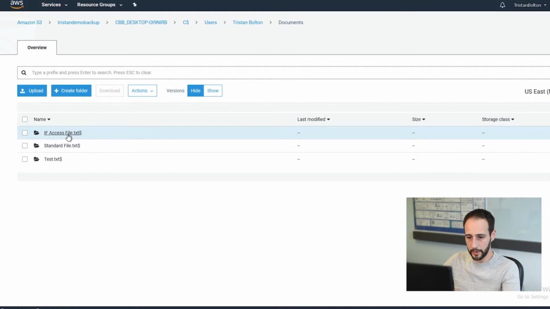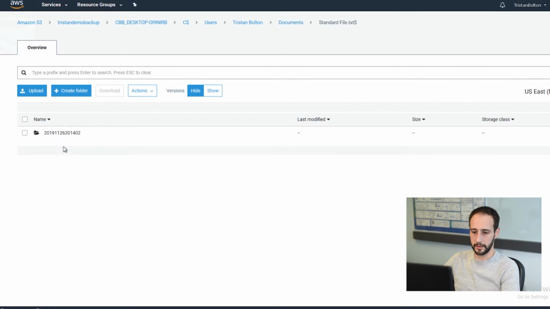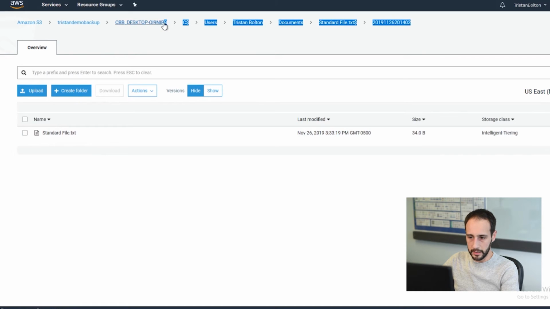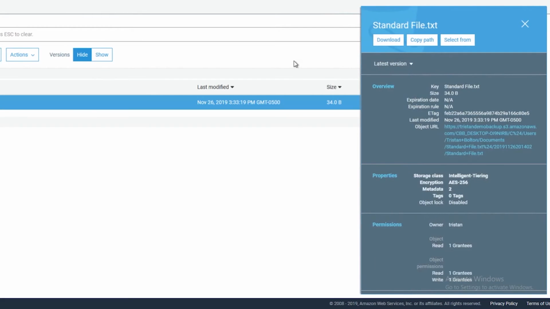And actually these are from a demo that I had done earlier about infrequent access and standard file access. So here's the date, and then boom, there's the file that I actually backed up. So it's all in the same architecture that was on your local machine, and it's all backed up now. And you can see the storage class is intelligent tiering.